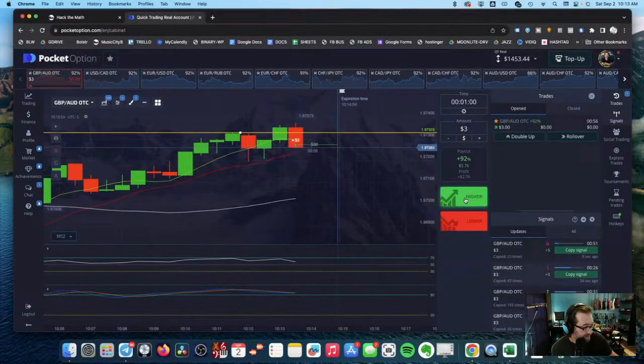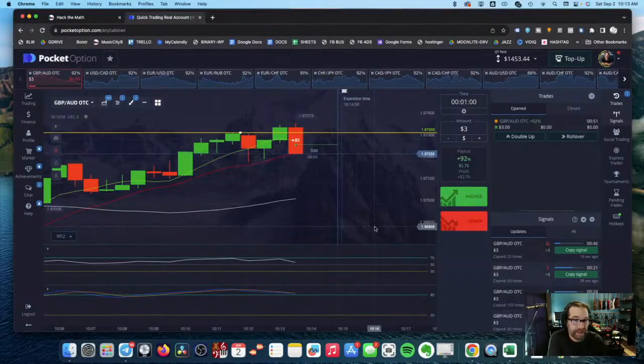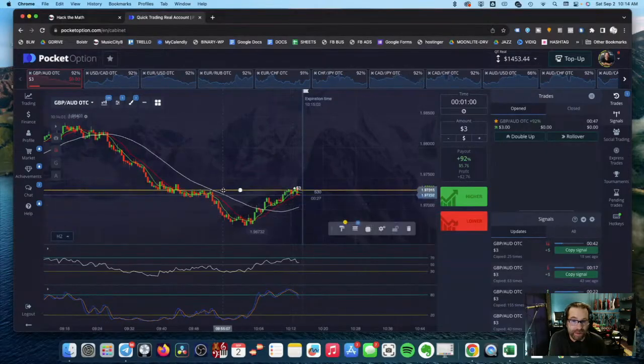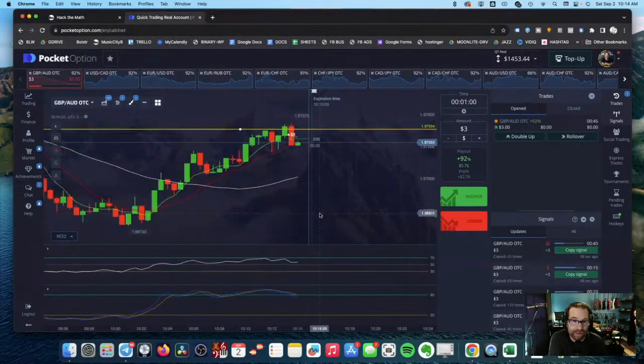And then here's the thing. I don't think I'm going to take any more on this chart because now it's sort of at this point where it's struggling. It's really struggling. And if I wanted to take a really good trade, I'd wait till it hit this top line.